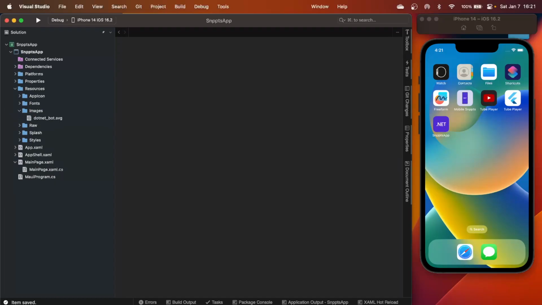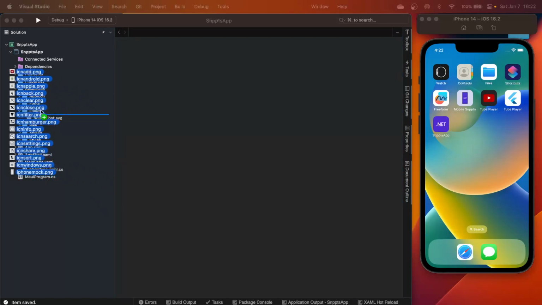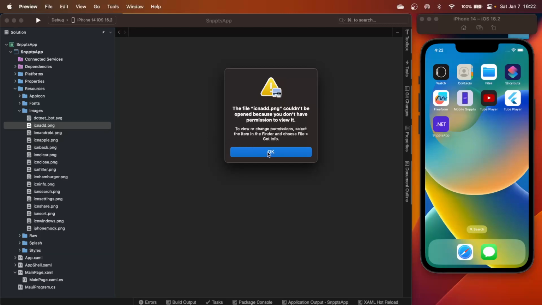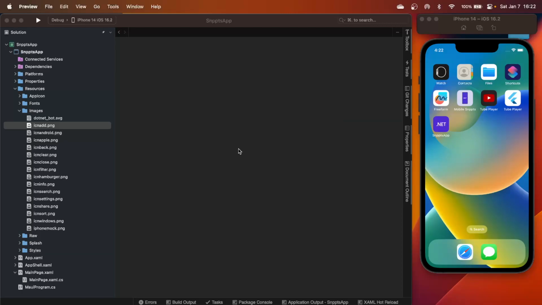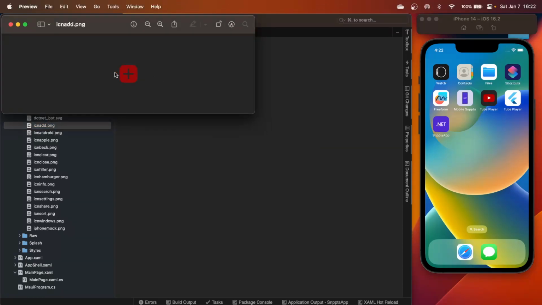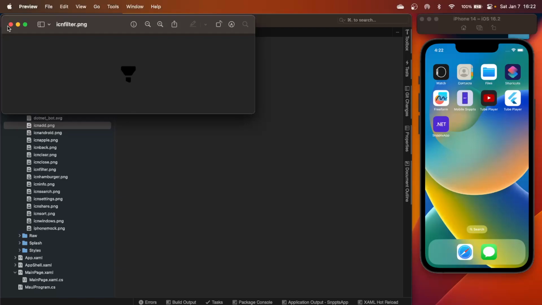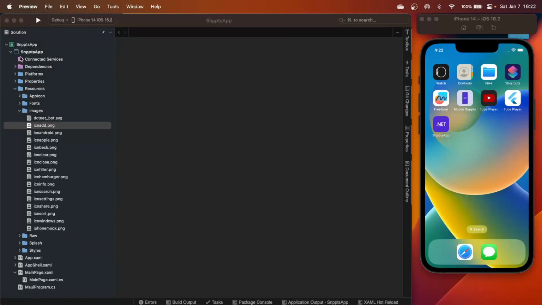Similarly, under the images, I will bring in all the images which are required. So let me just bring in all these images over here. You can see there are some images, for example, for adding an icon. Okay, it's not opening up, but you can open it up. Let me open up one of them, for example, icon add. So this is the add icon. I can open up maybe the icon for the filter. So this is the application icon that we will use for filtering and so on.